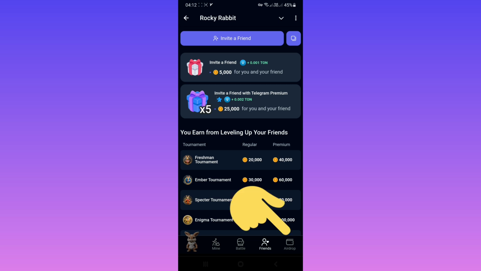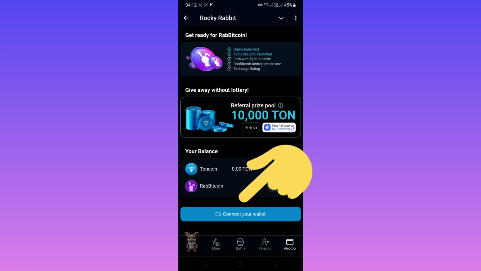And tap on airdrop, and if you connect your wallet to Toncoin, you can get more coin and you can withdraw your money. In another video, I'll show you how to connect your wallet.